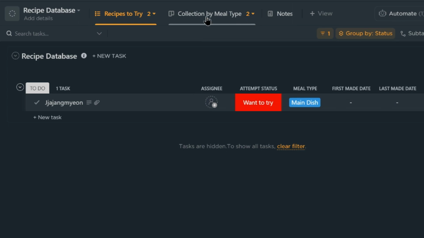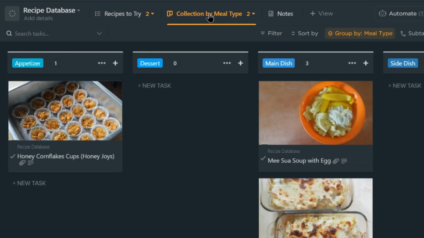Next, I also have a collection by meal type. This is a board view.